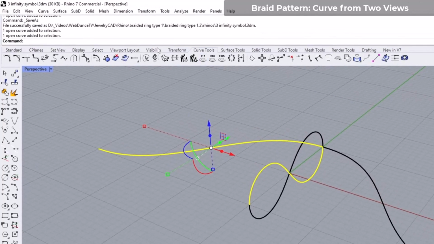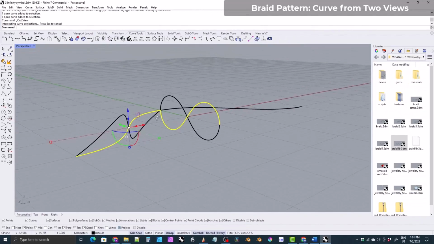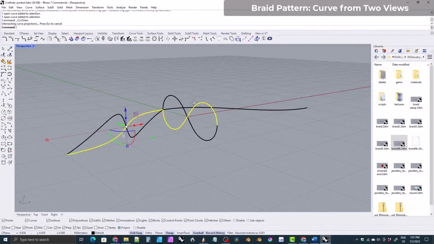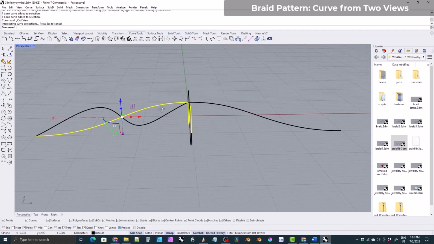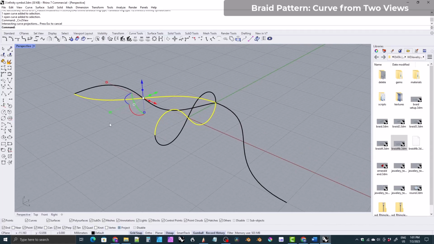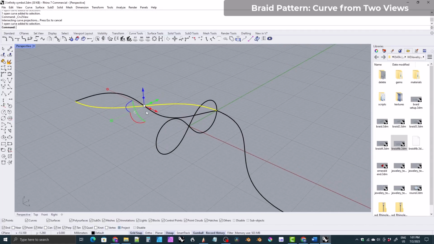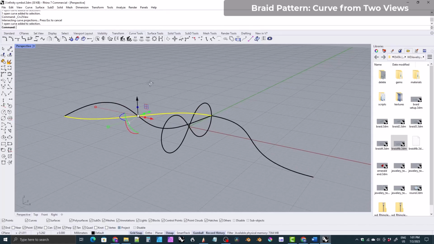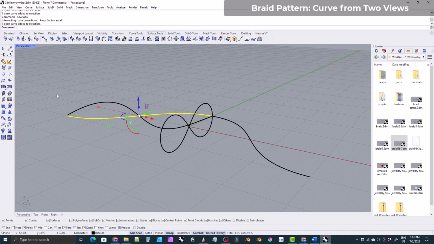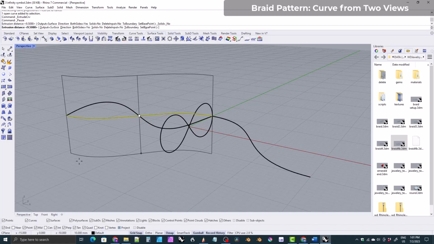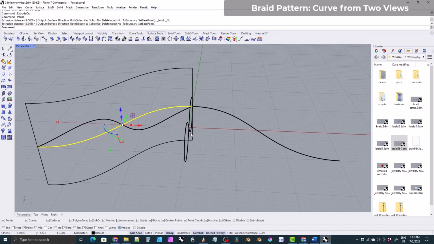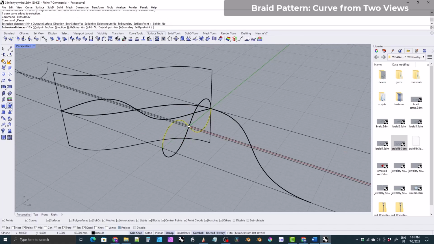Under curve tools, we're going to click on curve from 2 views. All right, that's going to make this new curve here, which is kind of a combination of these 2 curves. Just to help you understand what's going on there, we'll go ahead and extrude this out. You don't have to do this part, okay, but I'm just going to extrude that out into a surface and extrude this out into a surface as well.